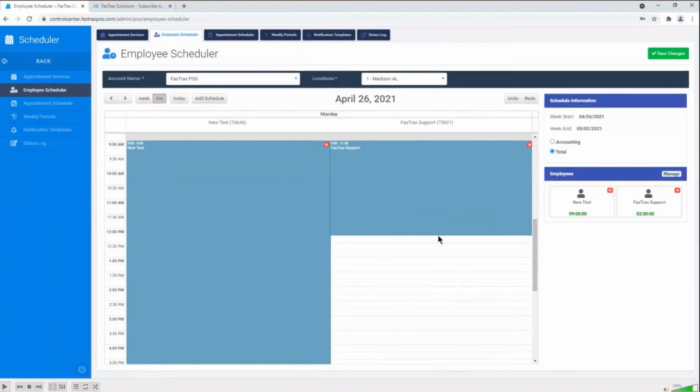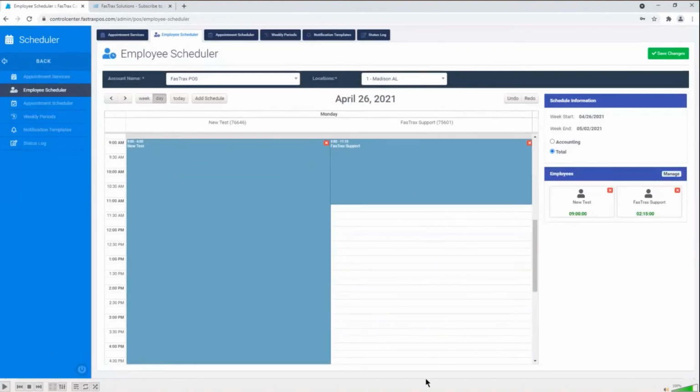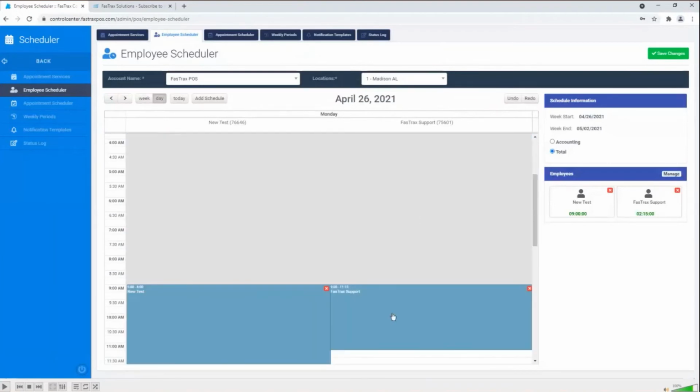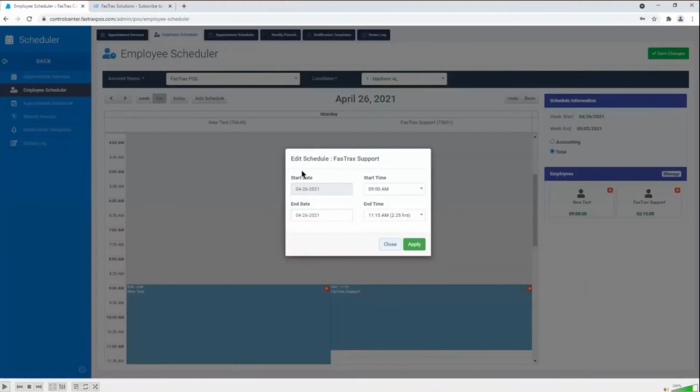And it's just as simple to edit the second one. You can either grab the bottom of their employee box and drag it all the way down to the desired time, or once again, you can click it. So for this one, we'll just say 9 to 6 as well. And we'll hit apply.